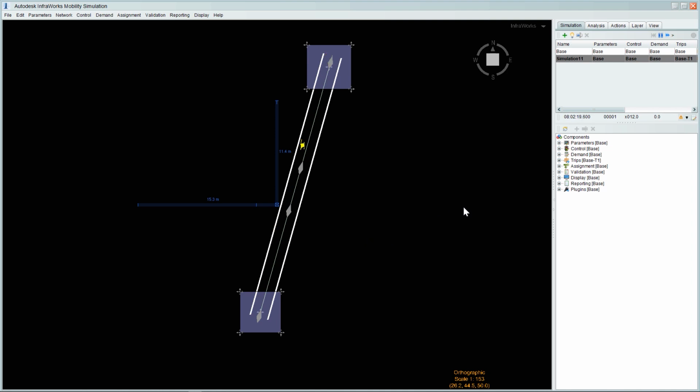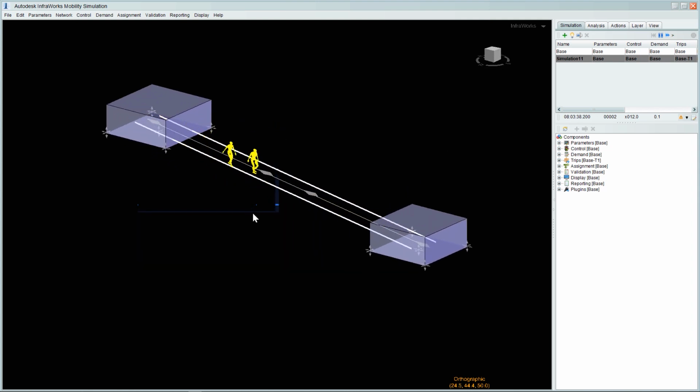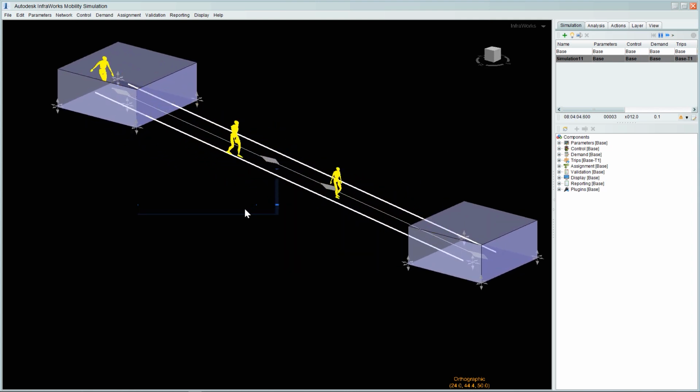Now what you can do using your left button is you can actually move this around into a different view, zoom in a little bit, and you'll see you have actually created your first simulation.